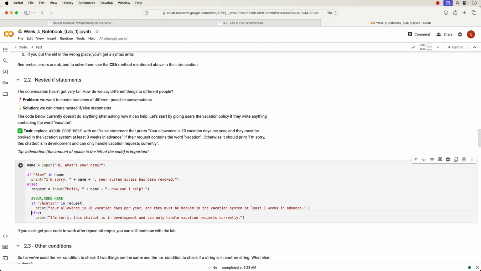Just make sure that whatever features you do accept, you understand how to code it, because again, I want you to learn from scratch. I don't want you to take shortcuts, because right now you're still learning how to code. So if vacation is in request, then print this, else print that. And that's exactly what they are asking us to do: if the request contains the word vacation.